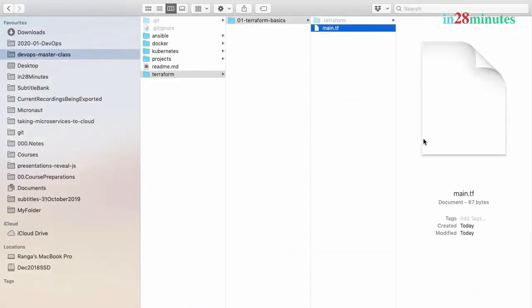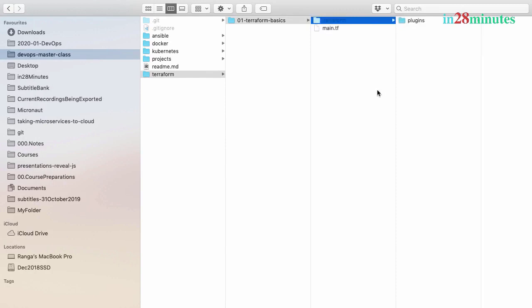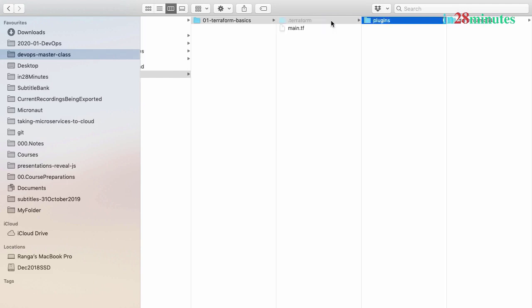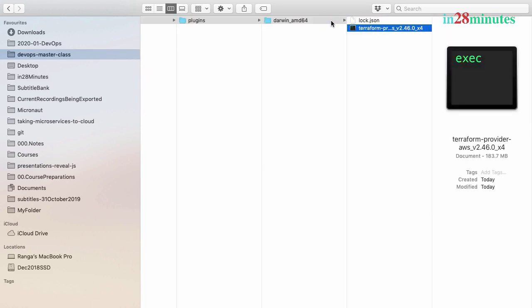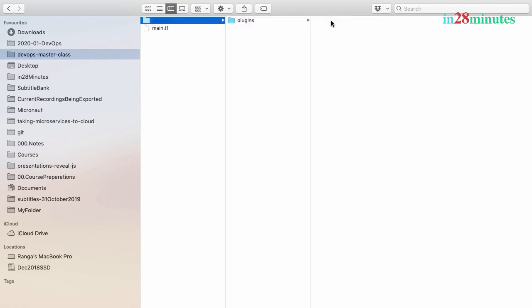called .terraform. This is a hidden folder. So make sure that you go into the hidden folders and you'd be able to see something called .terraform. And over here, you'd see plugins. And inside the plugins, you can see the Terraform AWS provider in here. You can see that the size of this is really huge. So if you are creating a number of Terraform projects, these .terraform folders might take a huge amount of space.